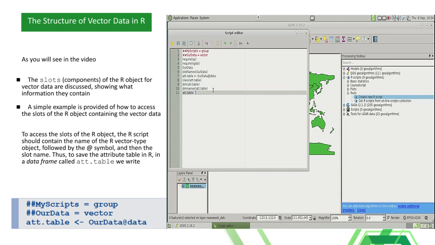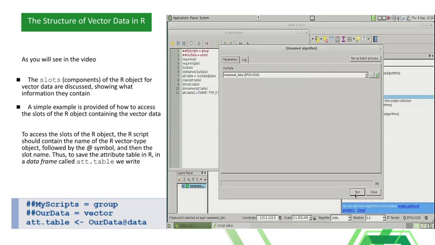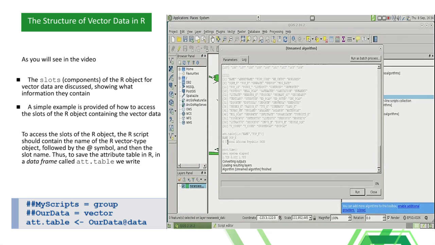In R, to select rows and columns of a data frame, we use square brackets with a comma. To the left of the comma, we must indicate the row numbers that we wish to see. And if we are only interested in one row, all we have to do is write the number of that row. After the comma, we will specify that we are interested in 2 columns, and so we must create a vector with the names of the columns that we wish to see. In our example, columns name and pop_k. So we are requesting only row number 1 and the 2 columns with the information on the name and population of the country by writing att.table and then between square brackets 1 and the vector. Running the script shows that the country is the Central African Republic and that its population at the time was 3,430,000 inhabitants.